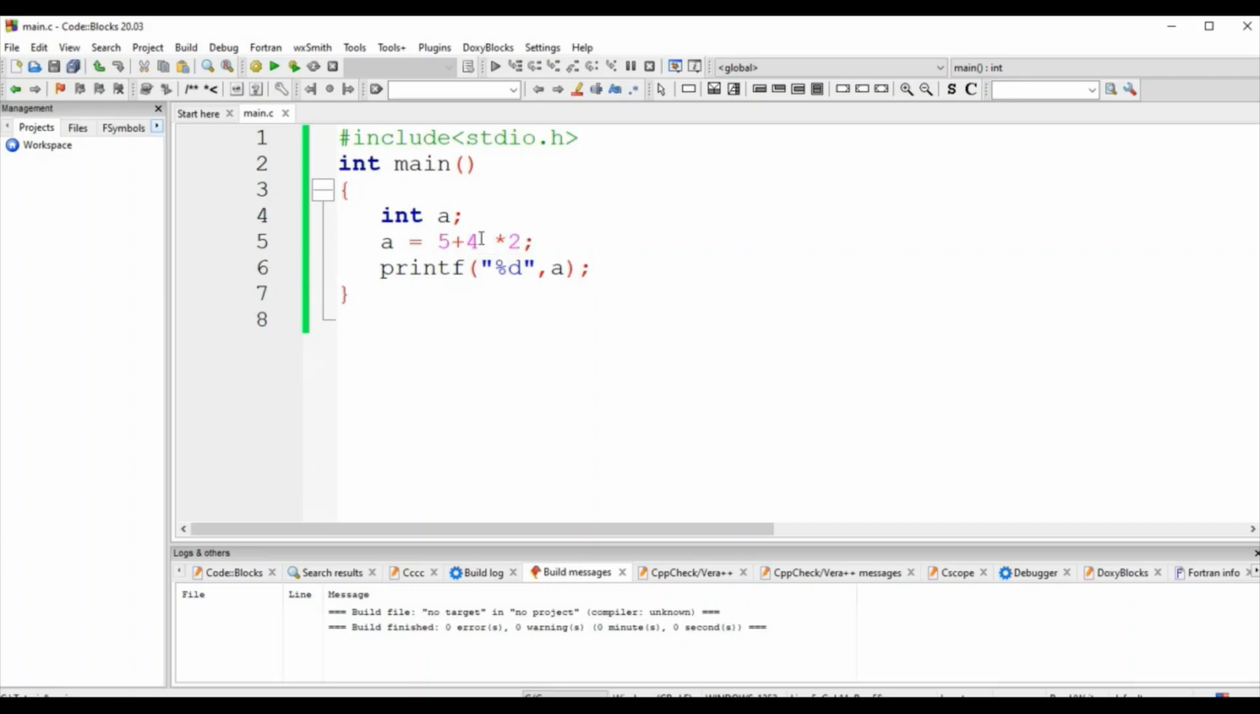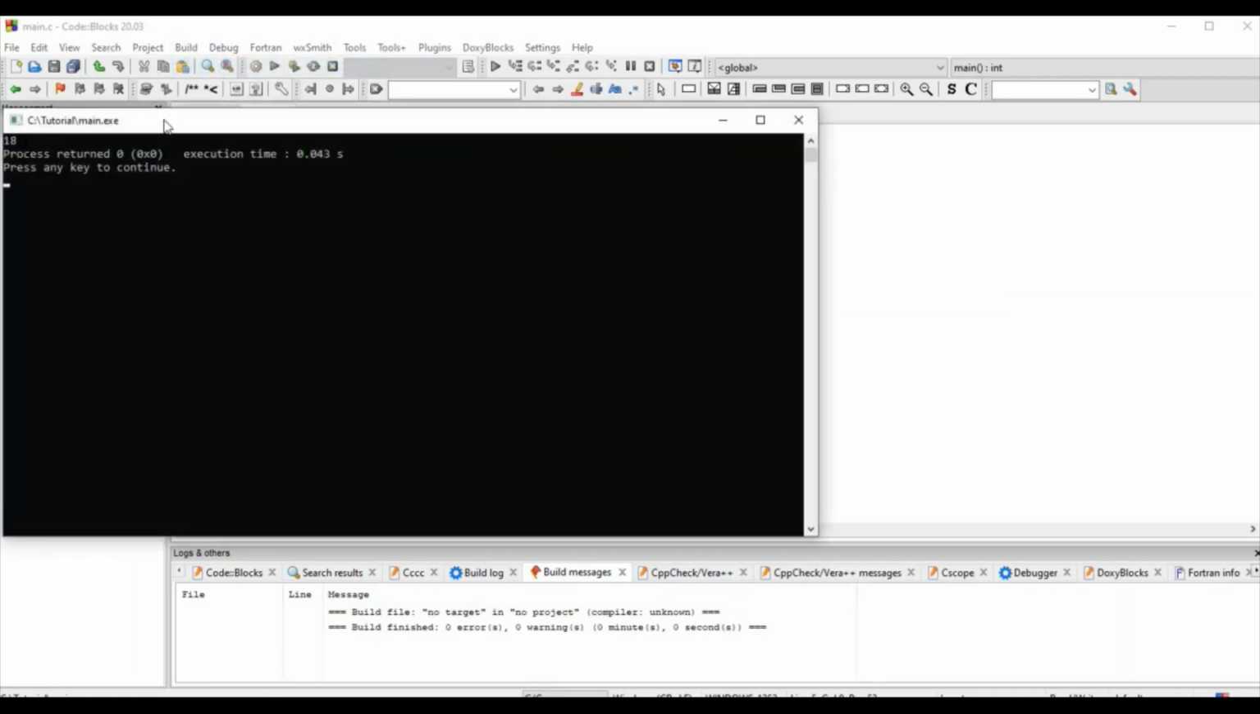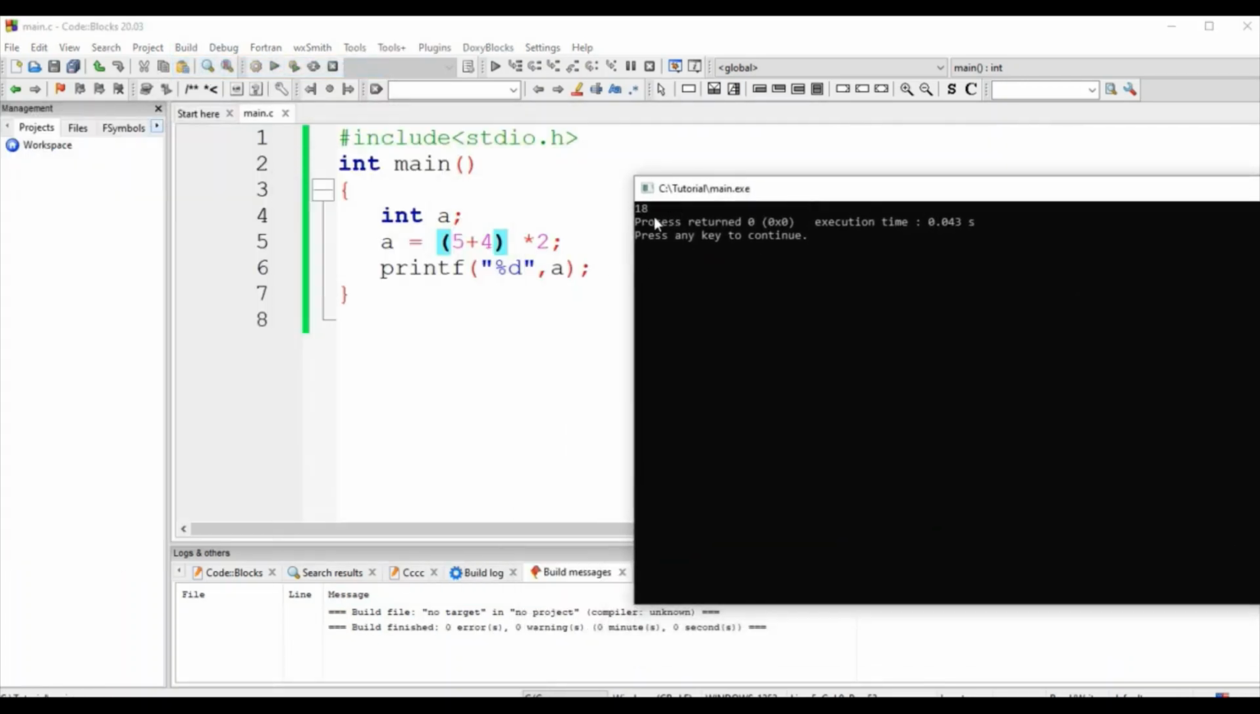But if you still want to achieve this, that first you want to add these two numbers and then multiply, then there is a way. You use brackets. Bracket takes higher precedence over multiplication. That's what BODMAS is all about. B for brackets, correct? So now it will print 18. Let's see, code compiled, 18 is printed.